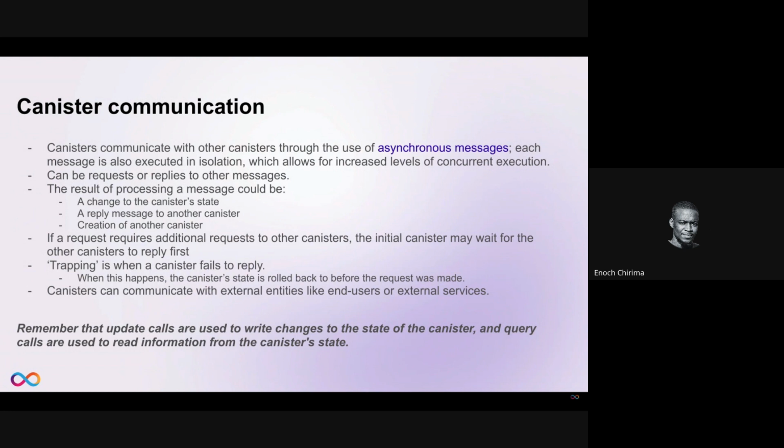The result of processing a message could be a change to the canister state, a reply message to another canister, or even the creation of another additional canister. If a request requires additional requests to other canisters, such as calling one canister and then that canister in turn needs to make a query call to a third canister, then the first canister may wait for the other canisters to reply first before it returns its response to that message.